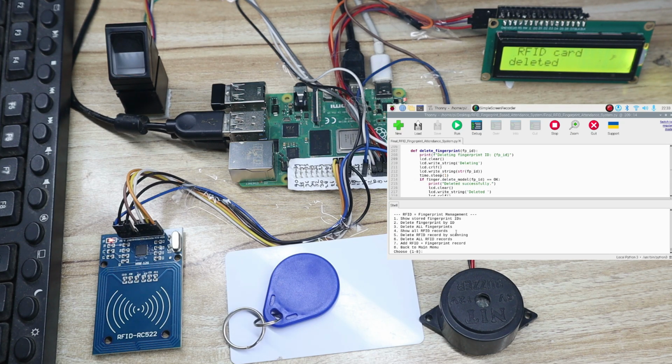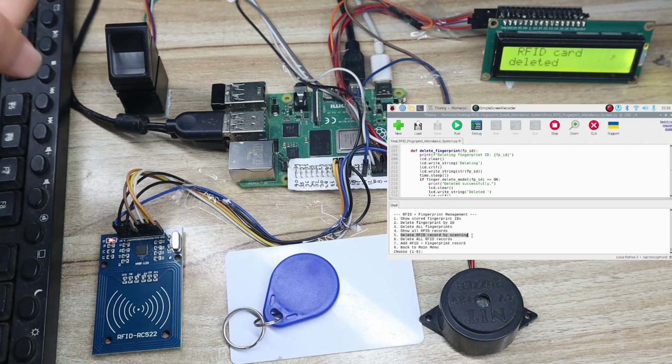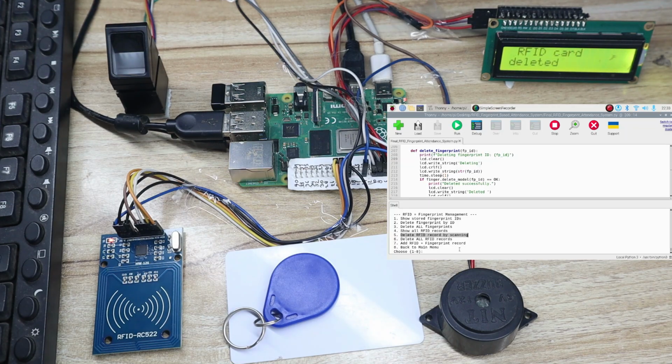If you want to delete the student information in a first go with one single RFID card, you can just select the fourth option, delete RFID record by scanning. This will delete your fingerprint data record from the sensor and the RFID record also. So this option also I have demonstrated to you.